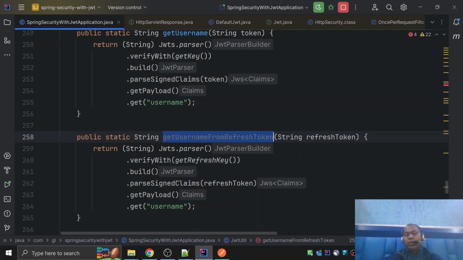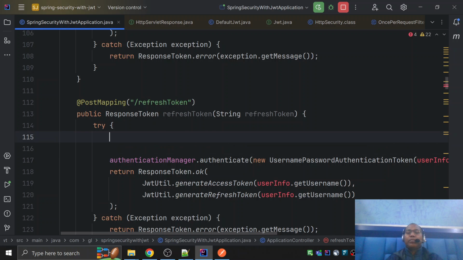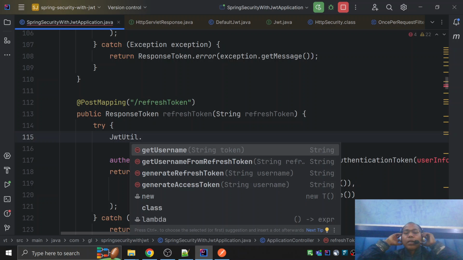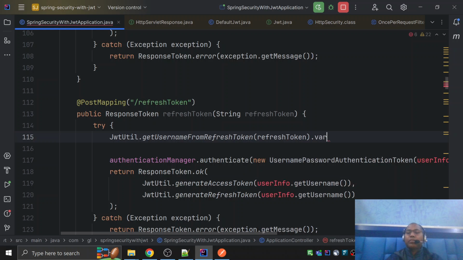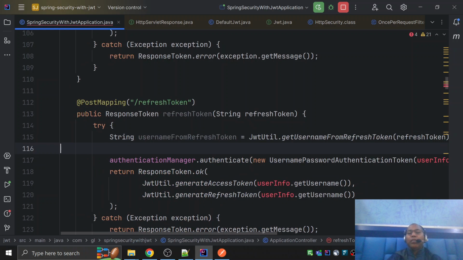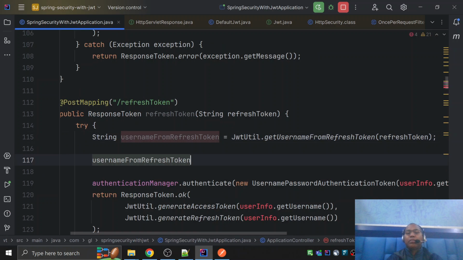Hey, this is my username. So here I can say, from JWT util, get username from refresh token. I have the refresh token.